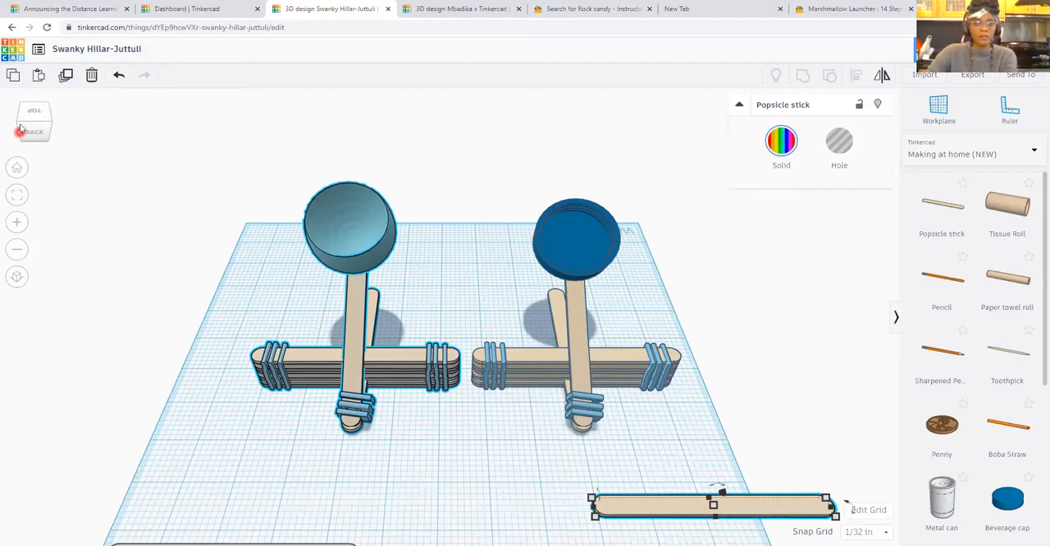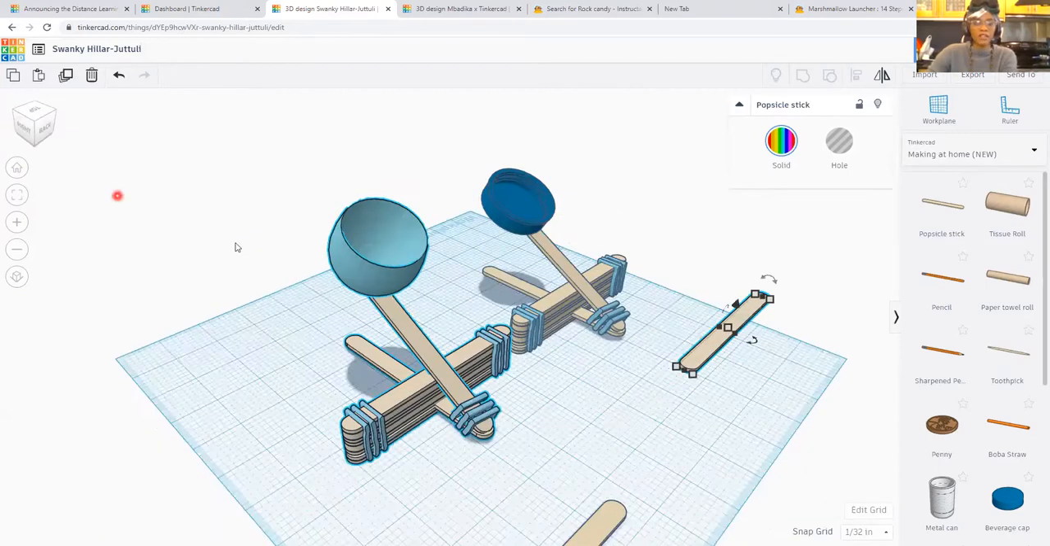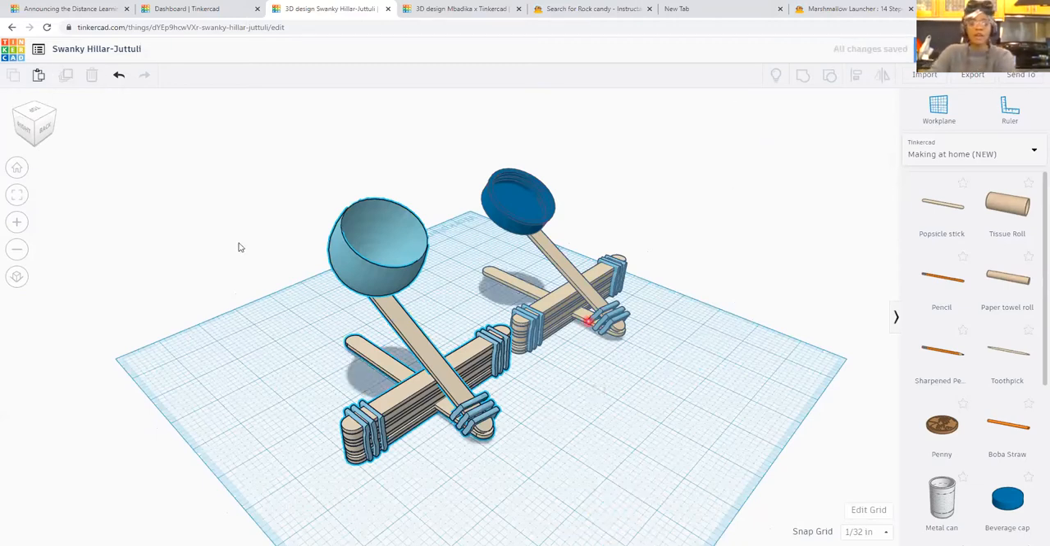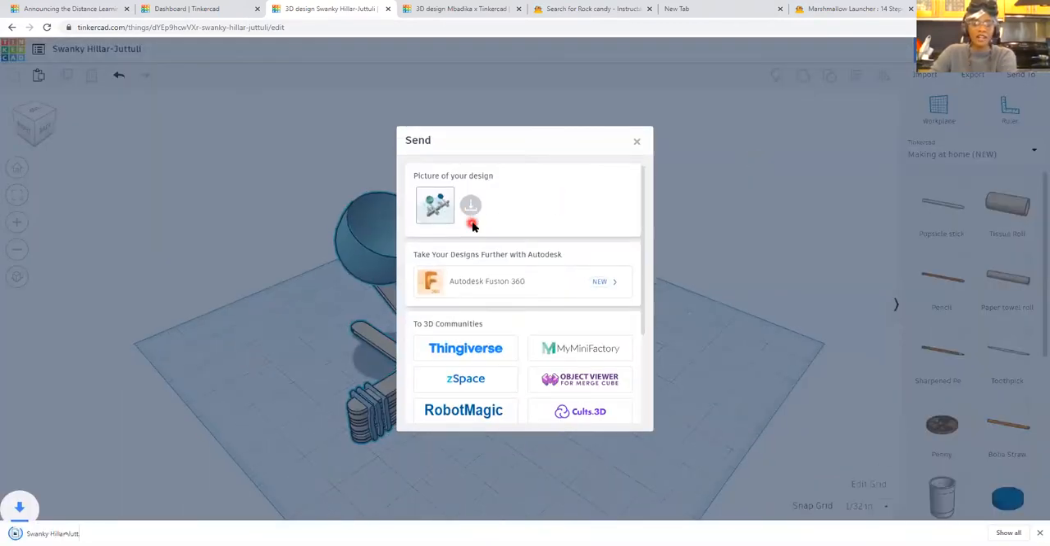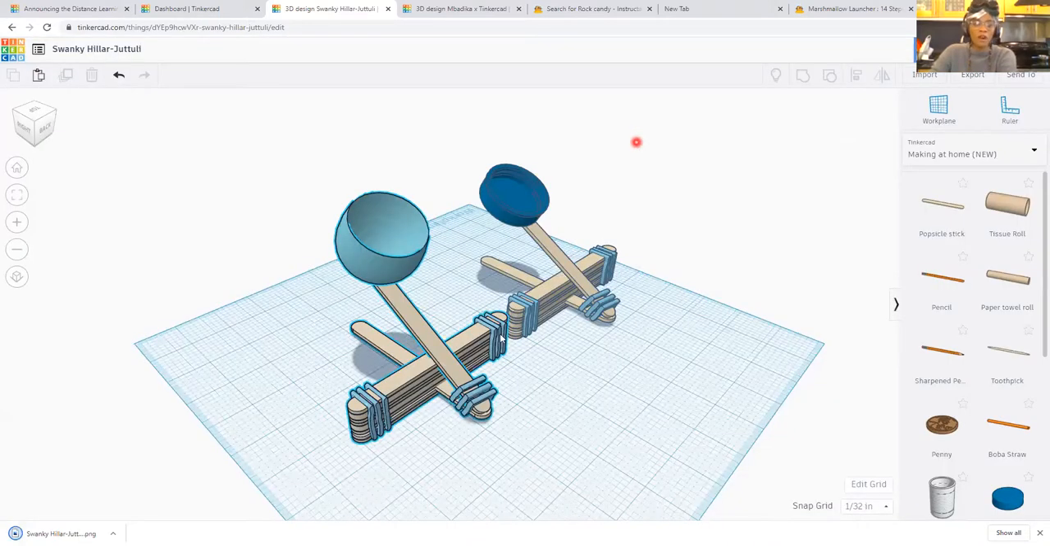And there we have it. If we look at our angle, we have our two catapults. So I'm going to get rid of our extra popsicle sticks. And we have two catapults that we can use. So I'm going to go ahead and go to send to, and I'm going to download a screenshot of our catapults. Now, if you want to be more artsy, you can be.